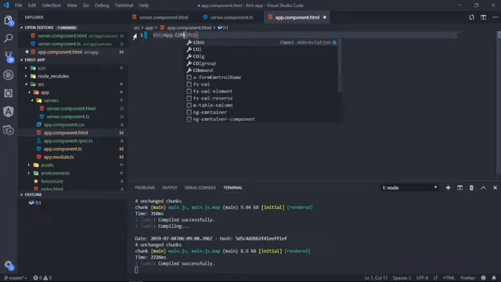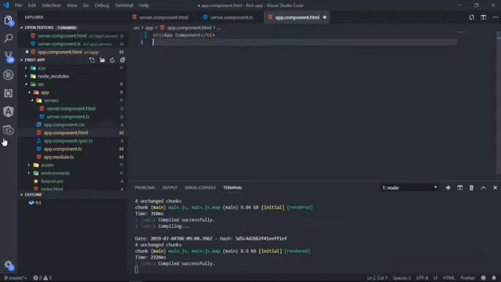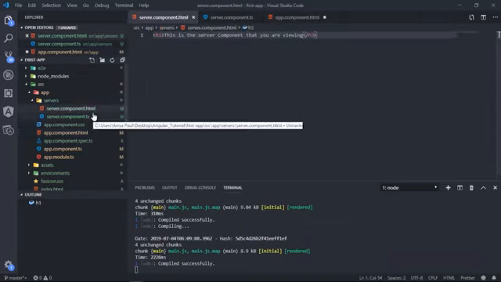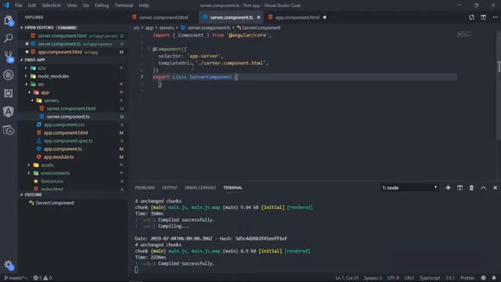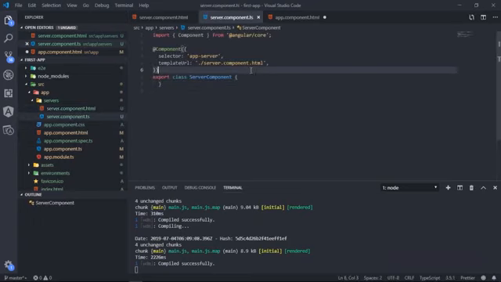So this is the app component that we are looking at. Now, if you guys remember, we have used a selector out here, and our selector for this will be app-server. So whenever we put an app-server type of selector, then an H3 should be rendered, which says this is the server component that you are viewing. So let's go ahead and do that.